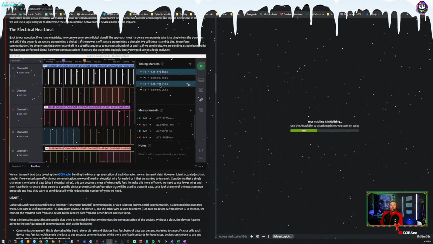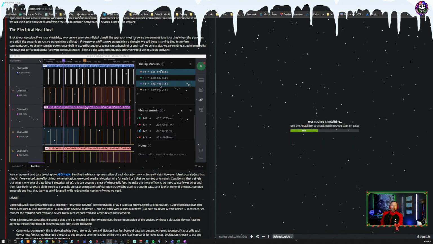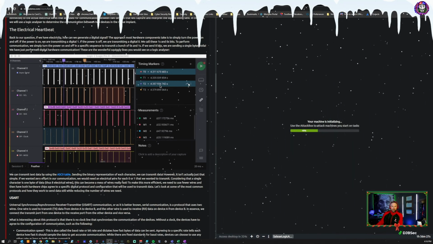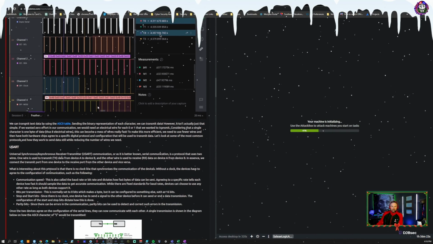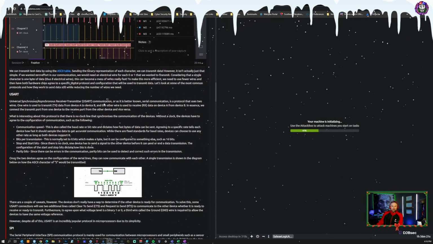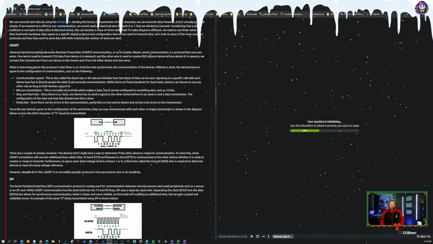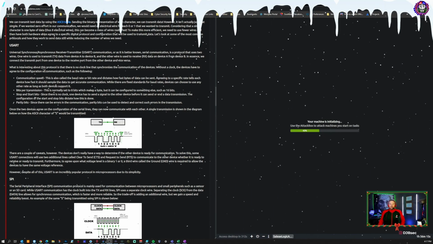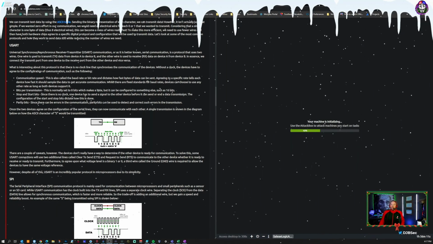These are the wonderful squiggly lines you would see on the logic analyzer. So this looks like what we're going to work with. That's a logic analyzer. Let's go ahead and scroll down. We can transmit text data by using the ASCII table, sending the binary representation of each character, we can transmit data.